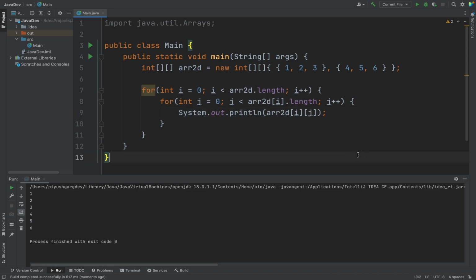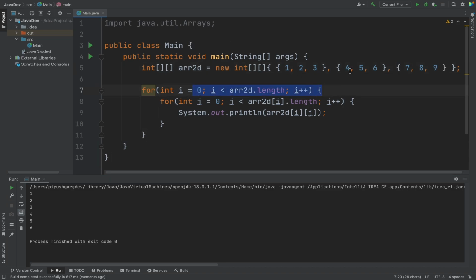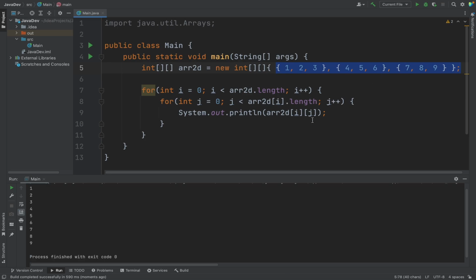Pause the screen right here, try to read the code and understand it. It's really easy. Okay, you can even have more elements here, you can have more rows. So I can say 7 8 and 9. Now this upper loop will run 3 times and this will also run 3 times because it's a 3 by 3 matrix. There are 3 elements and 3 arrays, right? So if I run this program, you can see 1 2 3 4 5 6 7 8 9.